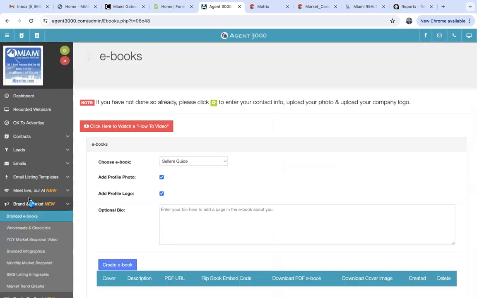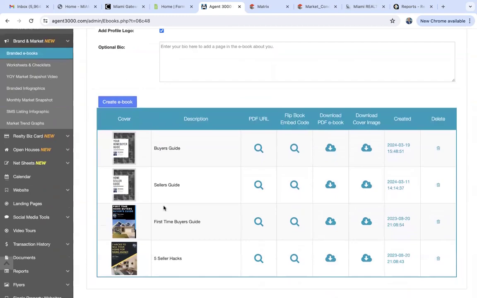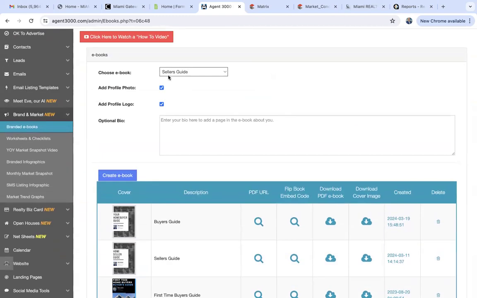Okay, so we're going to click on branded ebooks and we're going to click on one called Seller Guide. There are 4 different guides you can create. I have all 4 already created down here. But we're going to go ahead and create the Seller Guide.